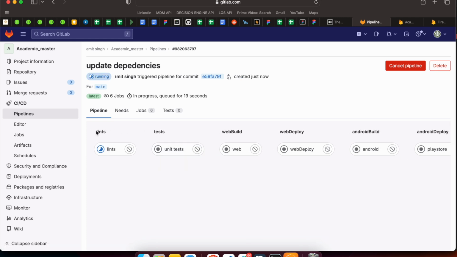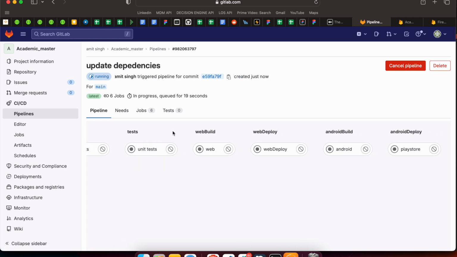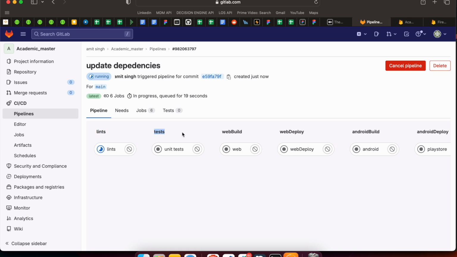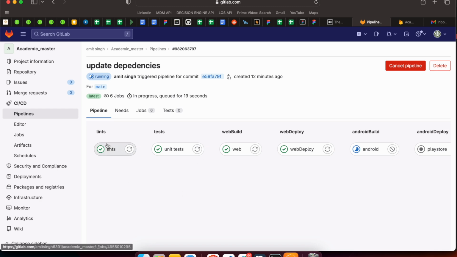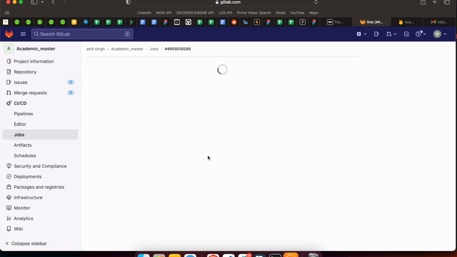You can see we have our stages: lane, then test, then web build, then web deploy, Android build, and Android deploy. These would run one by one. Currently our lane stage is running. Wait for a few seconds and see how it's running. Let's see how our pipeline is going now. You can see that our lane stage has passed.